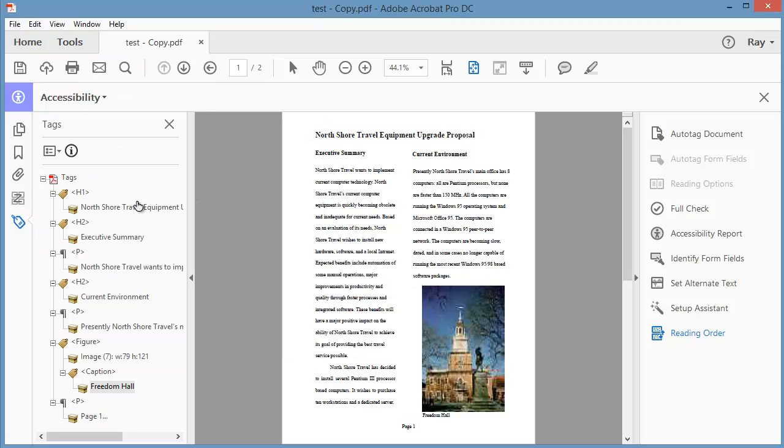Equipment Upgrade Proposal. Executive Summary. North Shore Travel wants to implement current See, computer I'm clicking technology. this on the left. North Shore Travel's current computer equipment is quickly becoming obsolete and inadequate for current needs. And I'll go ahead and stop that. So it looks like it's just going top down all the way through.